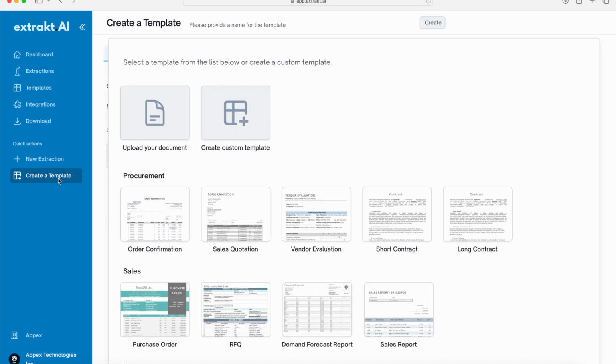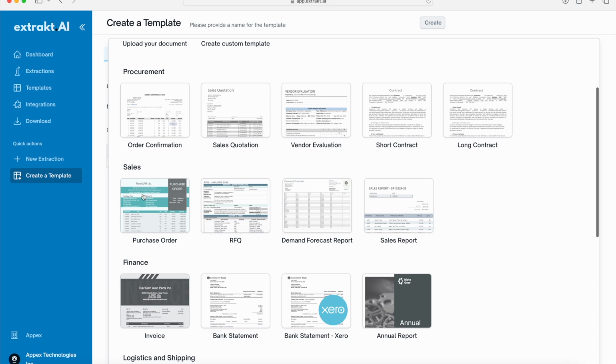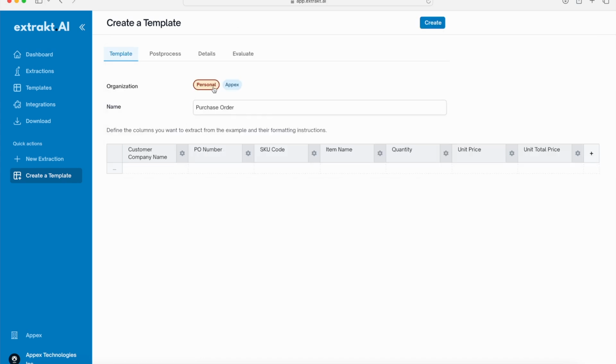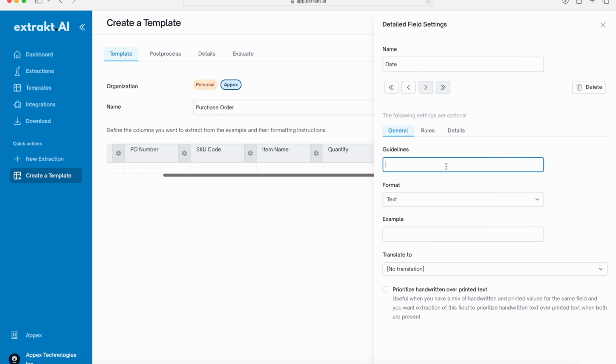the uploaded document. I have a purchase order, so I'm going to scroll down to Sales and choose a pre-made template. You can choose whether you would like your extraction to be done under your personal or organization's account and add more details under Settings for each column. We can add a new column here and then guidelines, such as specifying the date style.